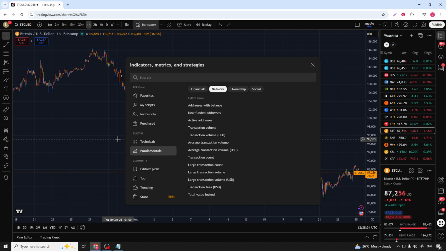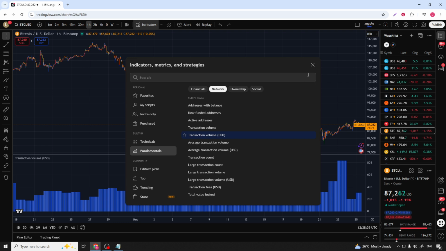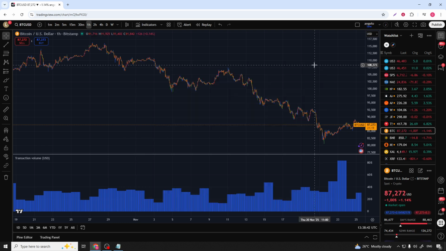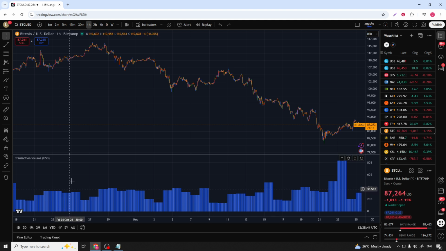Now, inside the Networks category, scroll through the list until you see transaction volume USD. When you find it, click on it once. As soon as you do, TradingView will automatically add this as an overlay or as a separate pane on your chart, depending on the default settings for that indicator. Give your chart a moment to update, and you should now see the transaction volume USD displayed.